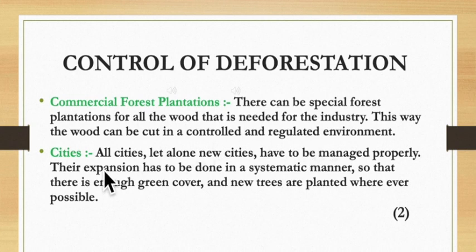In order to control deforestation, all cities have some possible places where we can plant trees, and new cities have to be managed properly, like their expansion has to be done in a systematic manner so that there is enough green cover. If we want to plant new trees, there should be possible space available. This also helps to increase forestation.